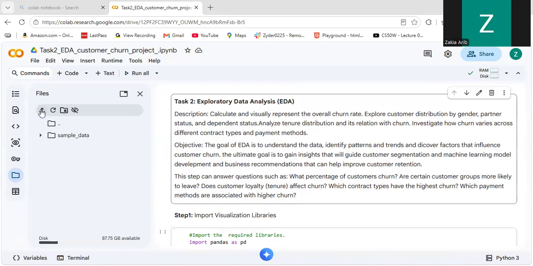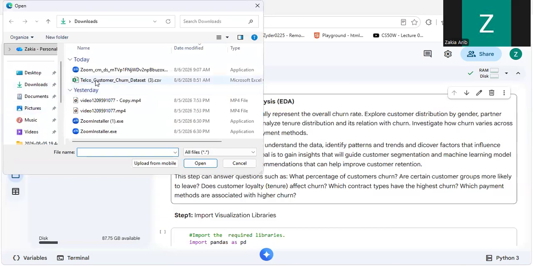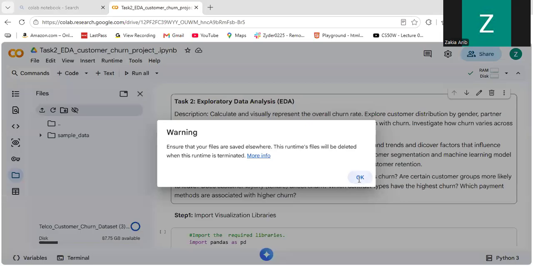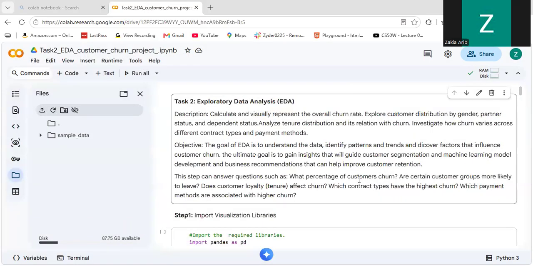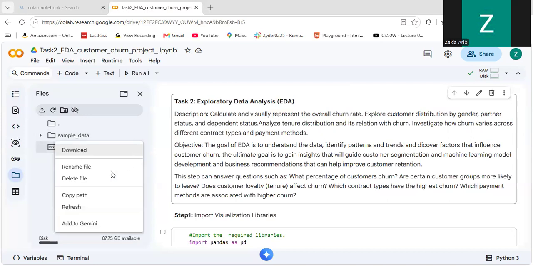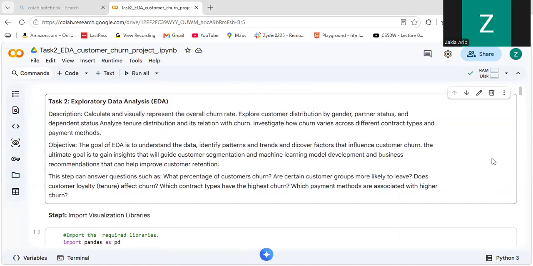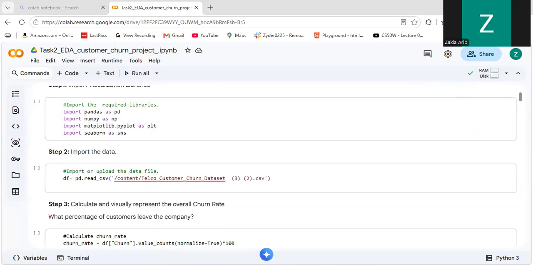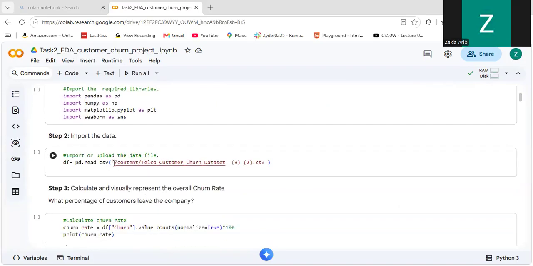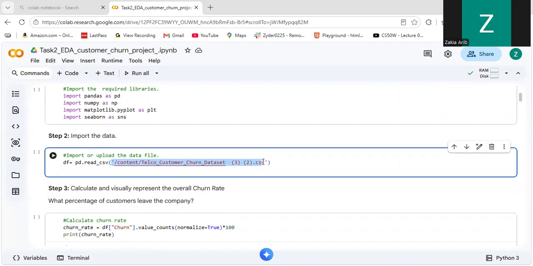We can see we don't have the data, so I need to bring it back. This is the data, and then it's okay. Then I'm going to copy the path because I need to update my data here. Give me 1 second. This is the right file. So now I'm going to run all to show you the outcome of my code.